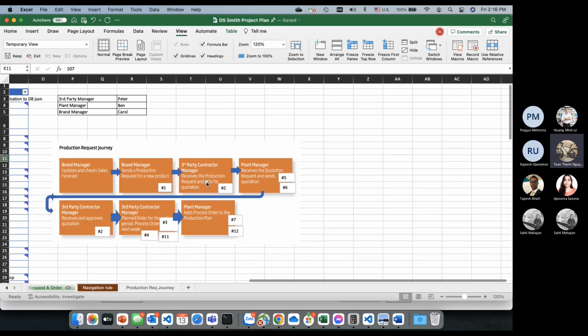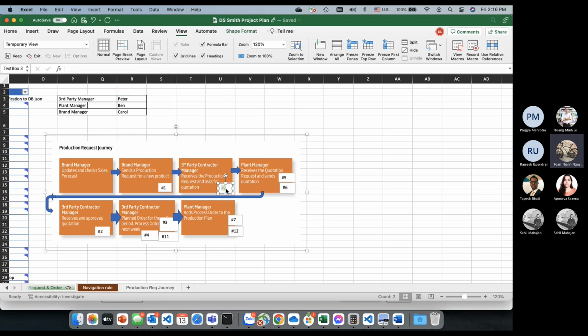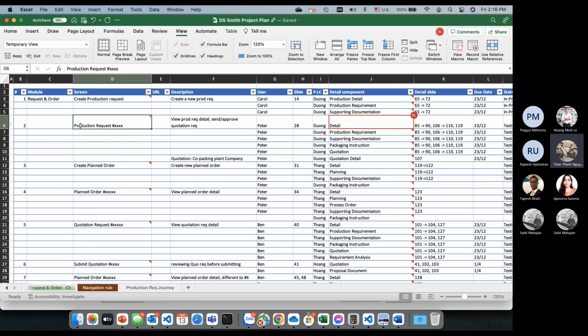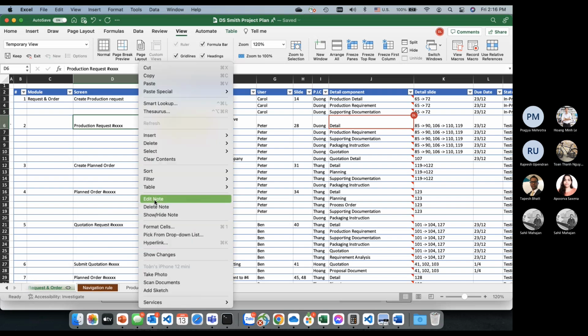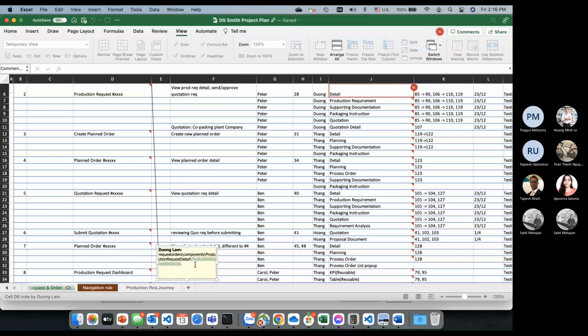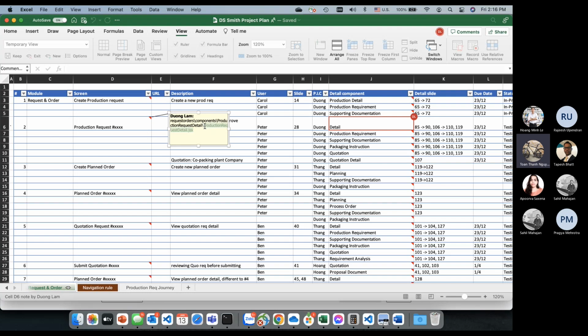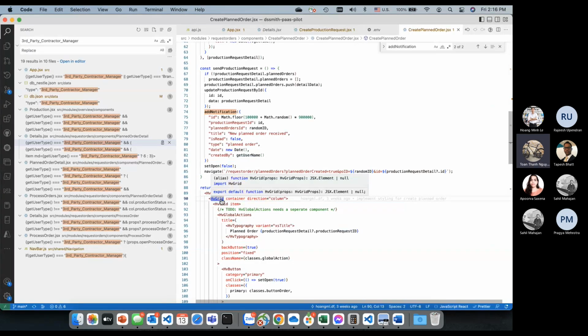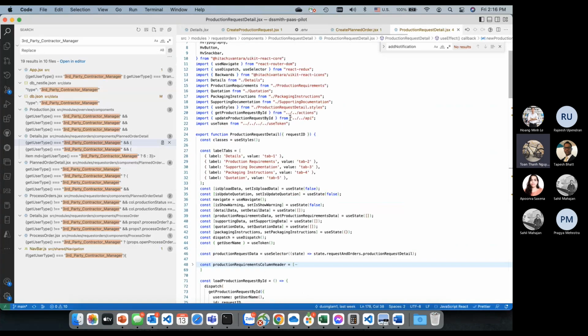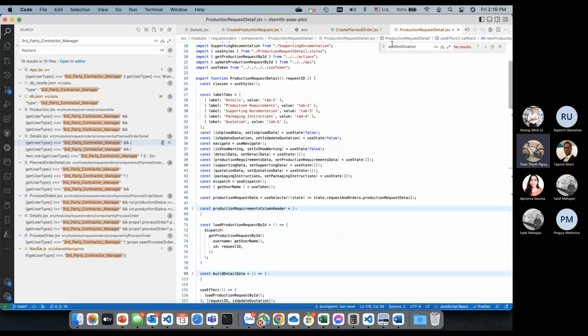Similarly, when Peter, the third party manager, receives the rotation request, he can review the information. This step involves screen number two. Screen number two is the screen to display the rotation request detail. For example, I will copy the file name right here and go to the code and open that file. This file will render the rotation request detail screen.